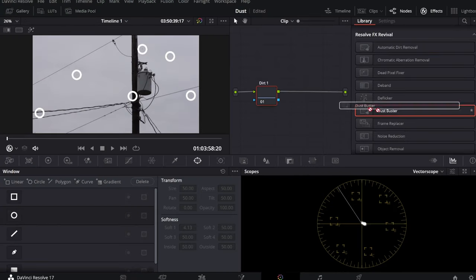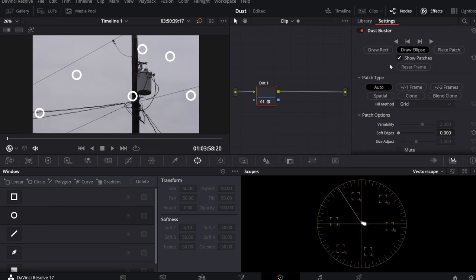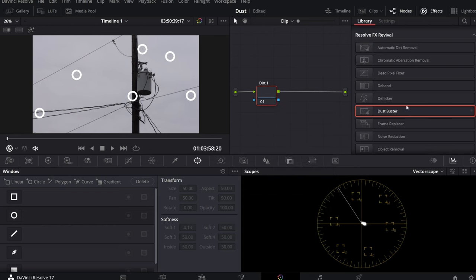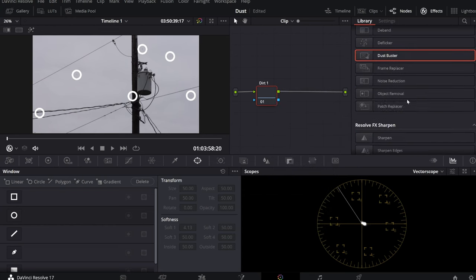Let's keep looking. Dust Buster. Hey, that sounds like it makes sense. Well, according to the manual, when automatic dirt removal doesn't work for your transient dirt, you use Dust Buster. Again, not my problem. I've got a much more persistent problem. And that's when we call on object removal.